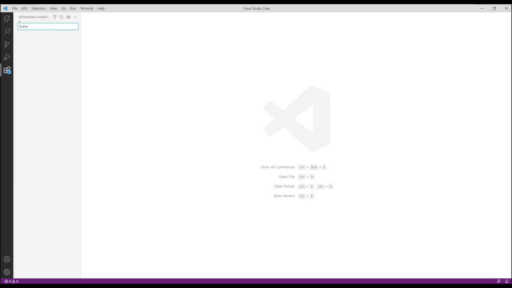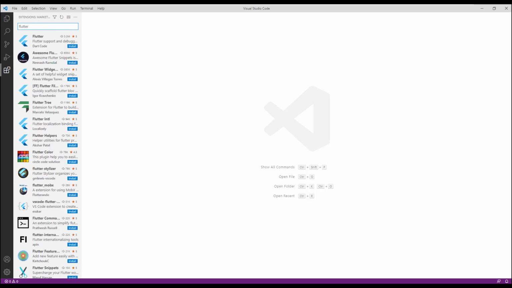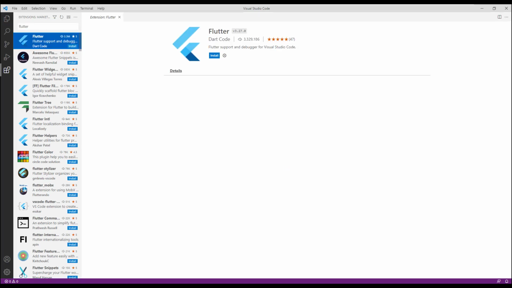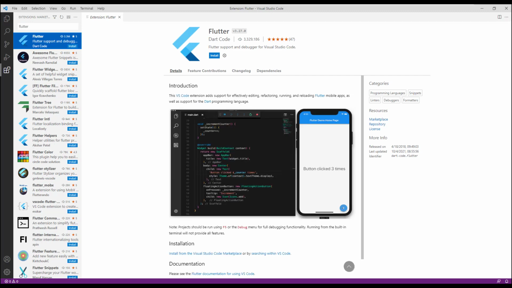Just search for Flutter, and you can see the first one that we get is Flutter. Just click on this one and you have an option to install, and it says Flutter support and debugger for Visual Studio Code. Just click on install and this will install the Flutter plugin for Visual Studio Code for you. So just wait for this one to get installed.